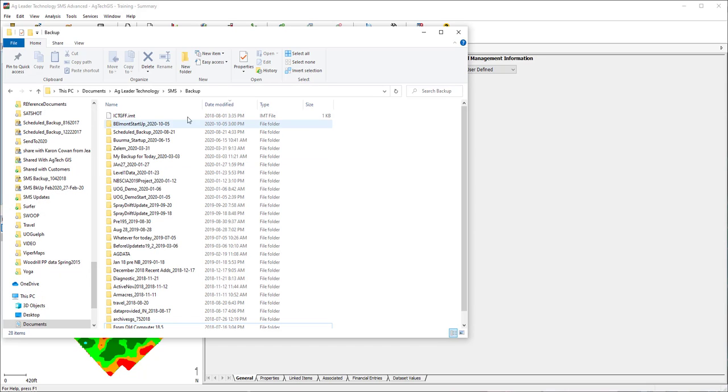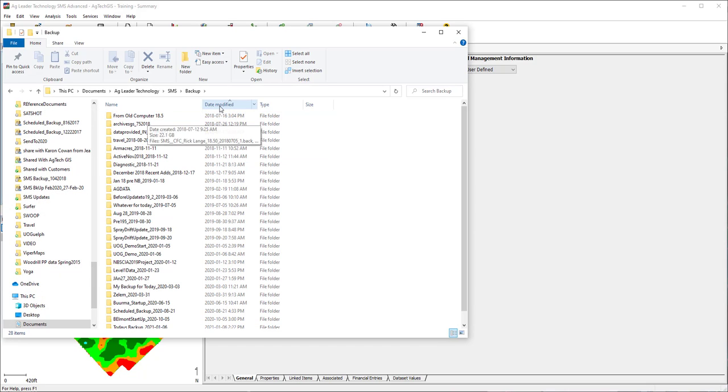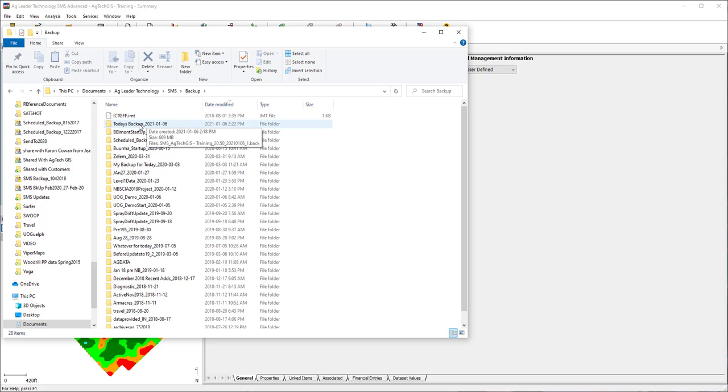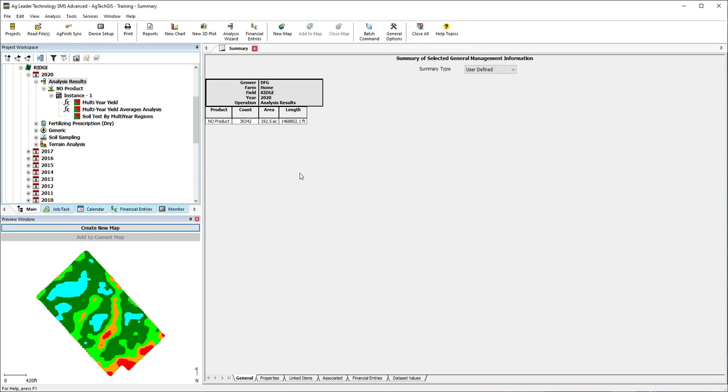And as you'll see from here, if I go in here, we'll find my Today's Backup, and there's my backup file from today. I can move it off-site, which is the safest place for it to be, or just keep it waiting in the wings in case I need it. That's creating a backup with SMS, a really important tool. Use it often, and your data will always be safe.